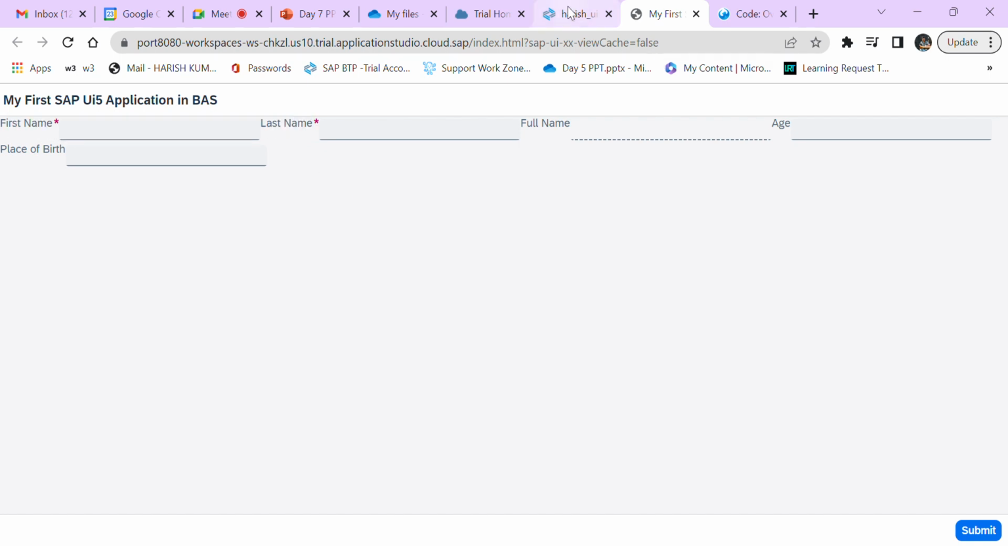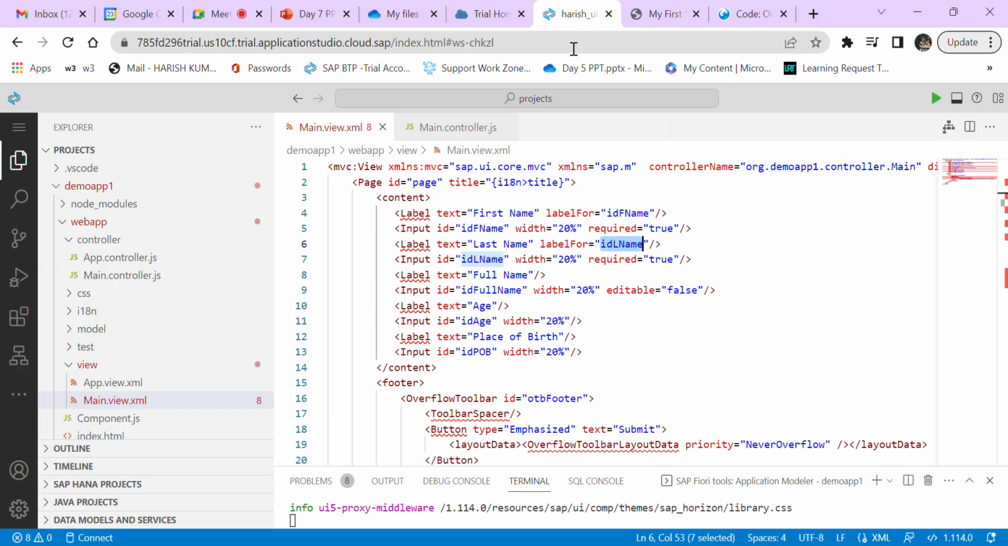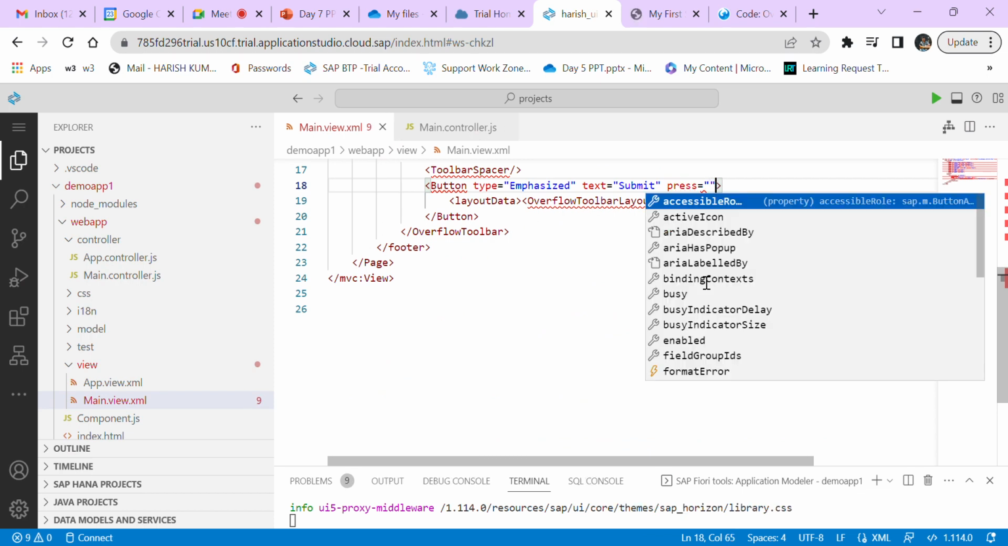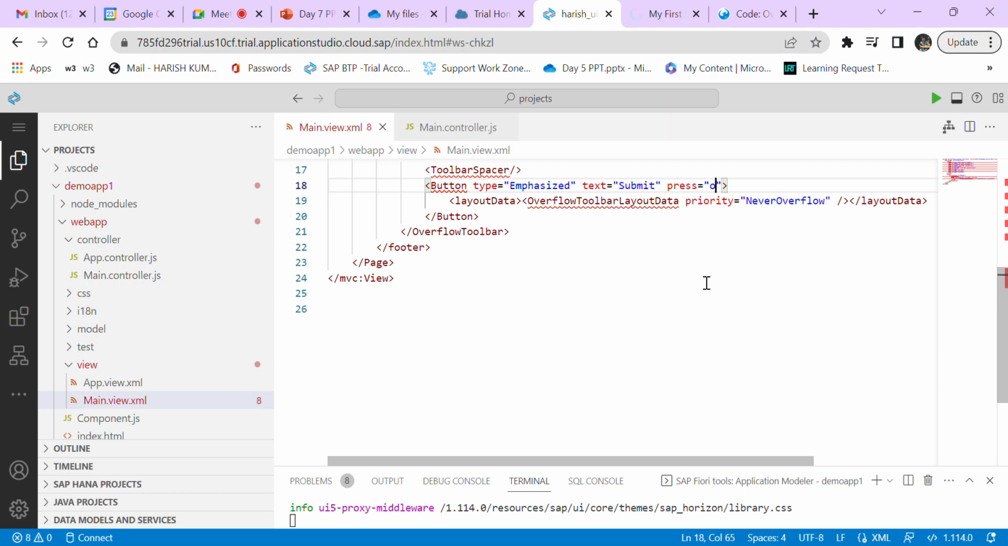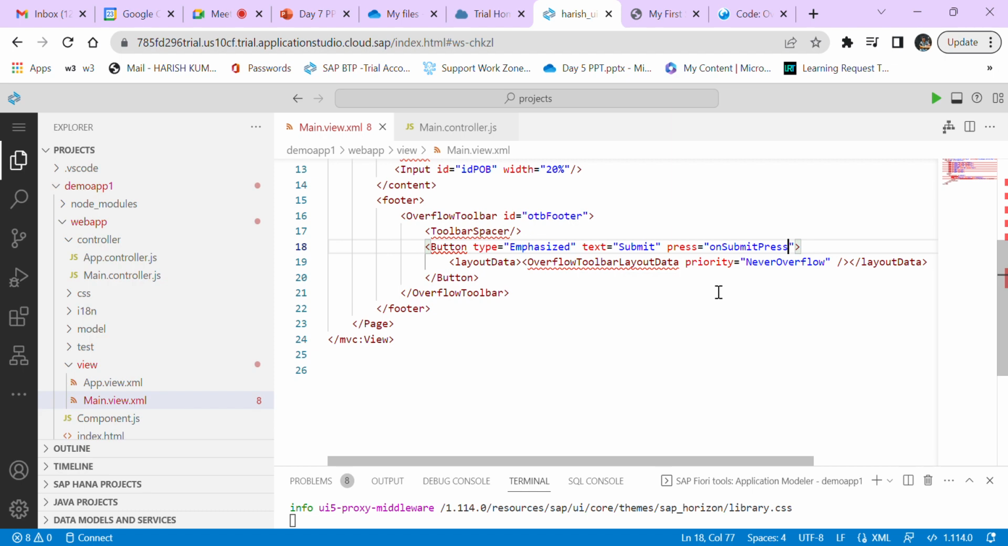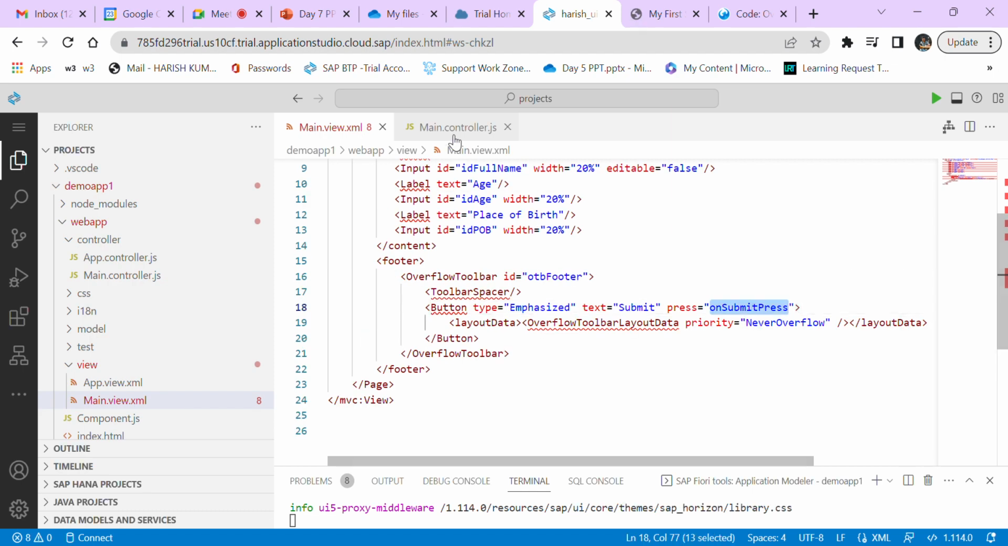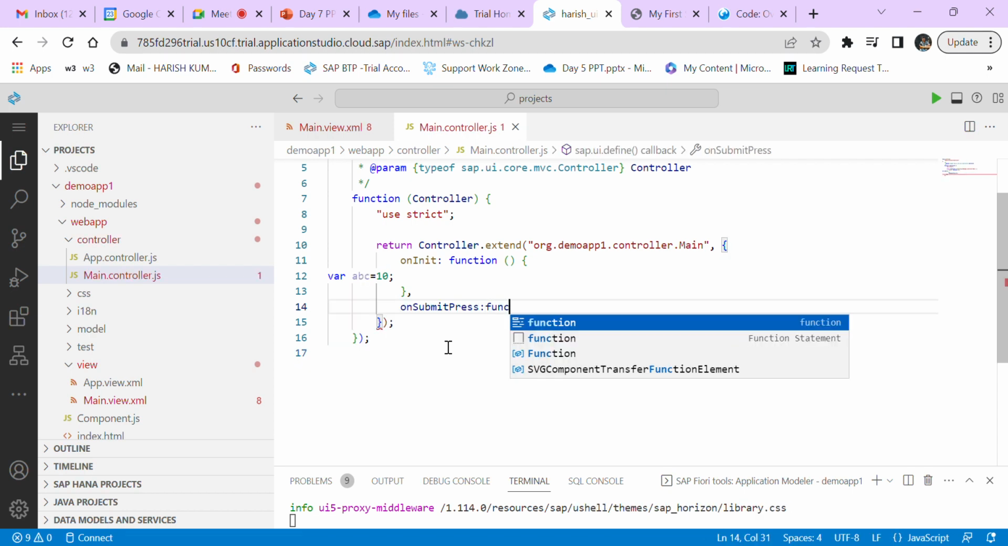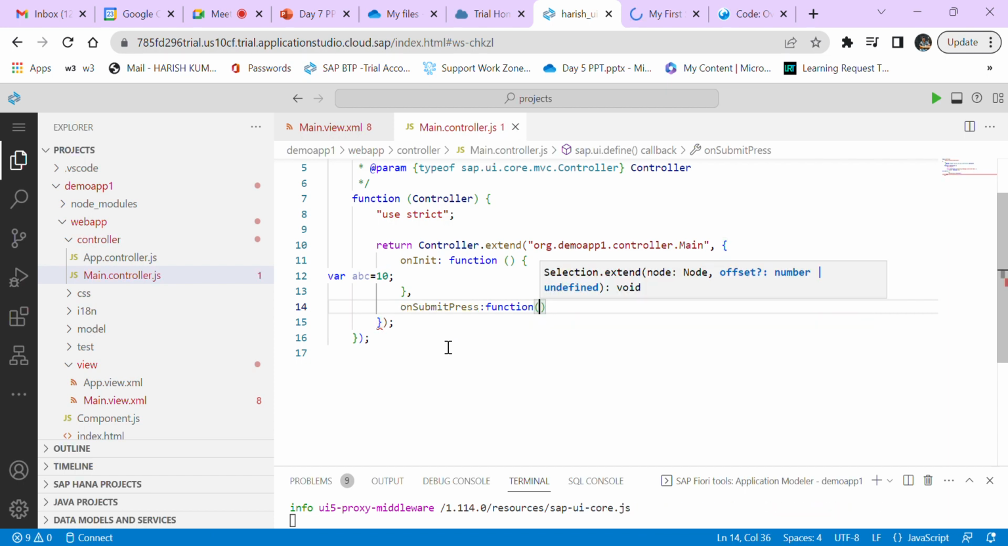So what we'll do is we'll write a function for submit. Let's do that. On press. What should happen when the user presses? I'm giving one function called onSubmitPress. Now I am writing some function in onSubmitPress.